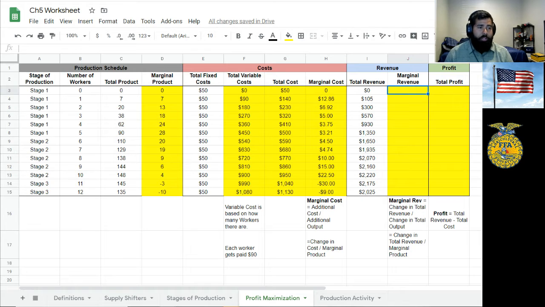Okay. So our marginal revenue, however, you can't just do 105 minus 100 in order to calculate a marginal revenue. Remember, it is based upon every product that you've made. So therefore, we're going to go ahead and do the calculation, which is a change in total revenue divided by the change in total output. So it is 105 minus 0, close parentheses, divided by your marginal product. So right over here, marginal product at this point is 7. Okay, so right here it's $15.